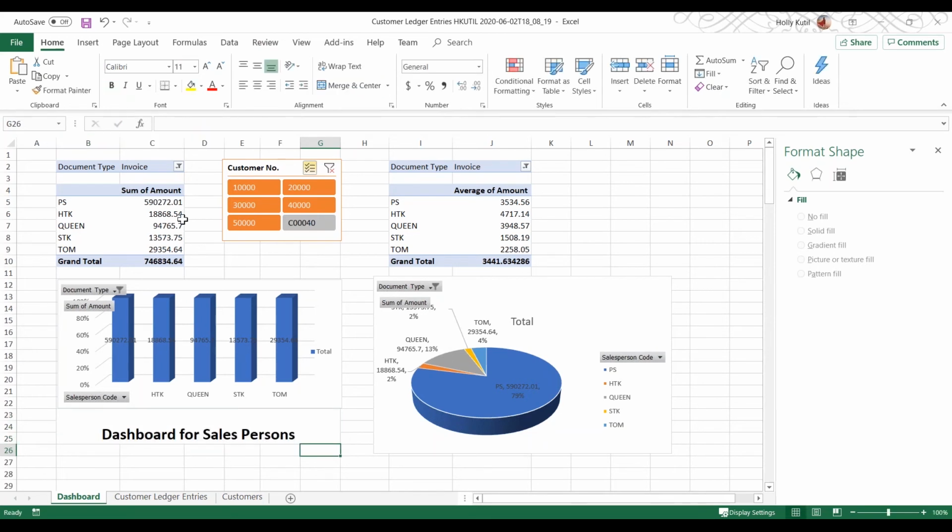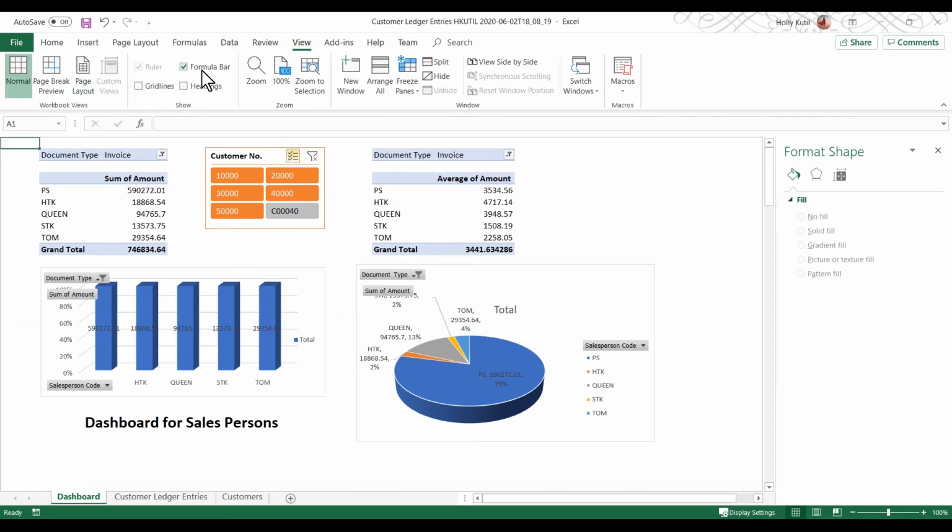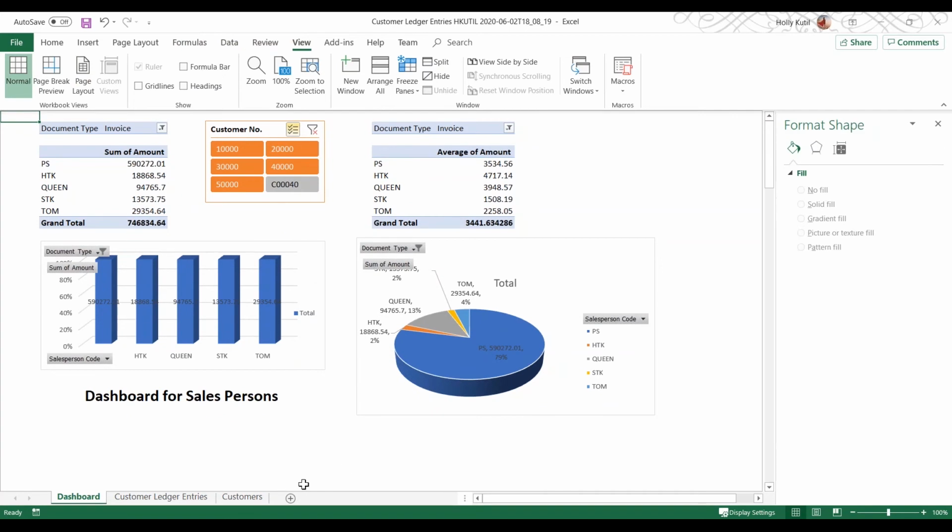And add pictures, you can put borders around it. And then you could go over to View and get rid of all of your grid bars and lines. And that's how you get the clean screen that looks like a dashboard to hand off to somebody.